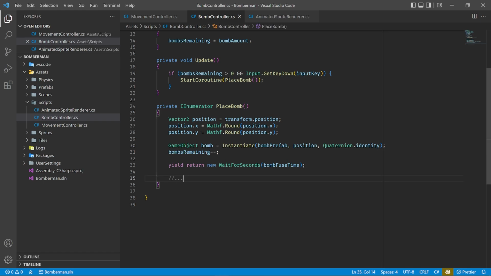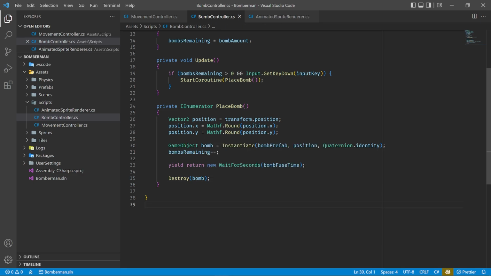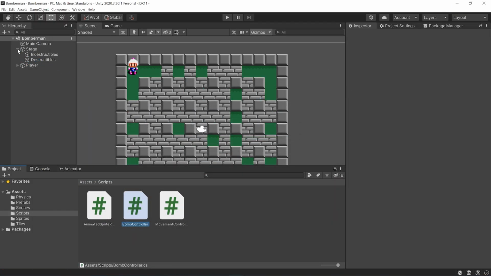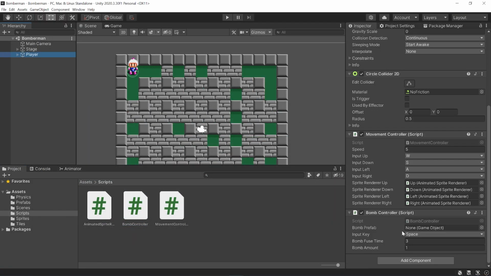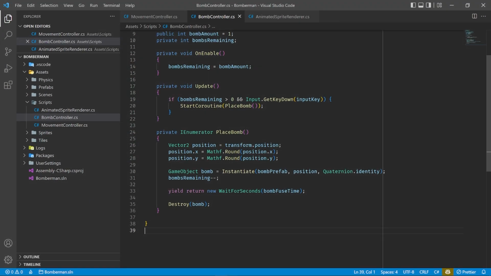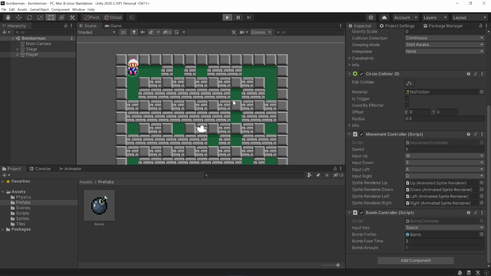I guess just for now, just for the sake of seeing that this works, we'll just destroy the bomb afterwards, so we can see that this is working. Let's go ahead and try this out. We need to make sure we assign all of our variables here in our editor. So let's assign our prefab there. Input key is space. Fuse time, good. All that's good. I'm going to rearrange the order of these just so it's nice and organized. Okay, input key, bomb prefab, bomb fuse time, bomb amount. Let's go ahead and play.